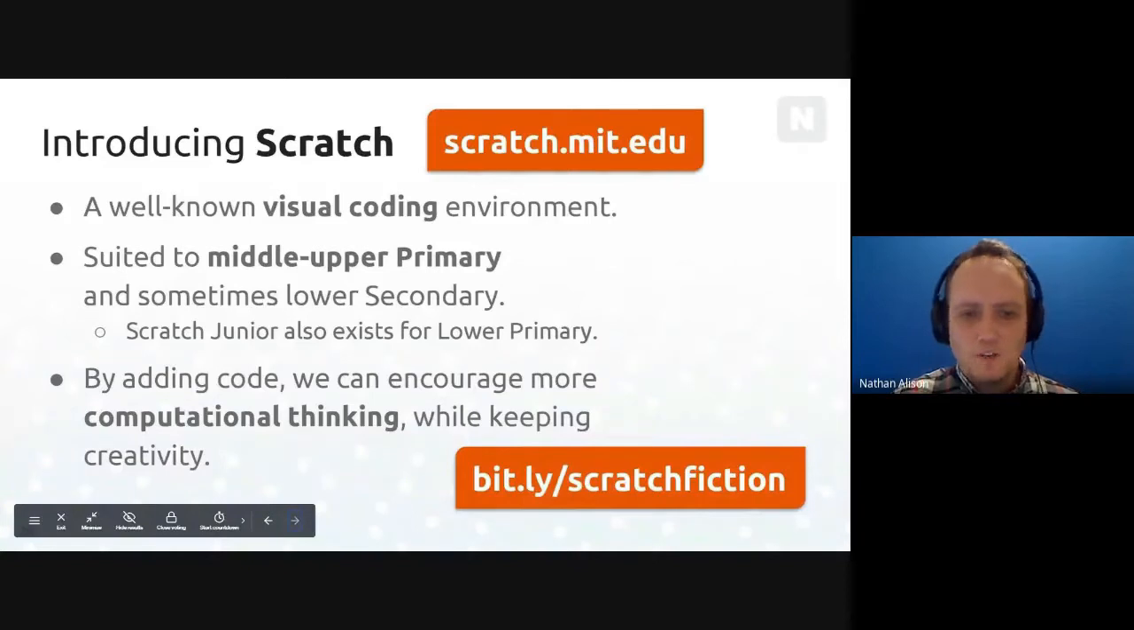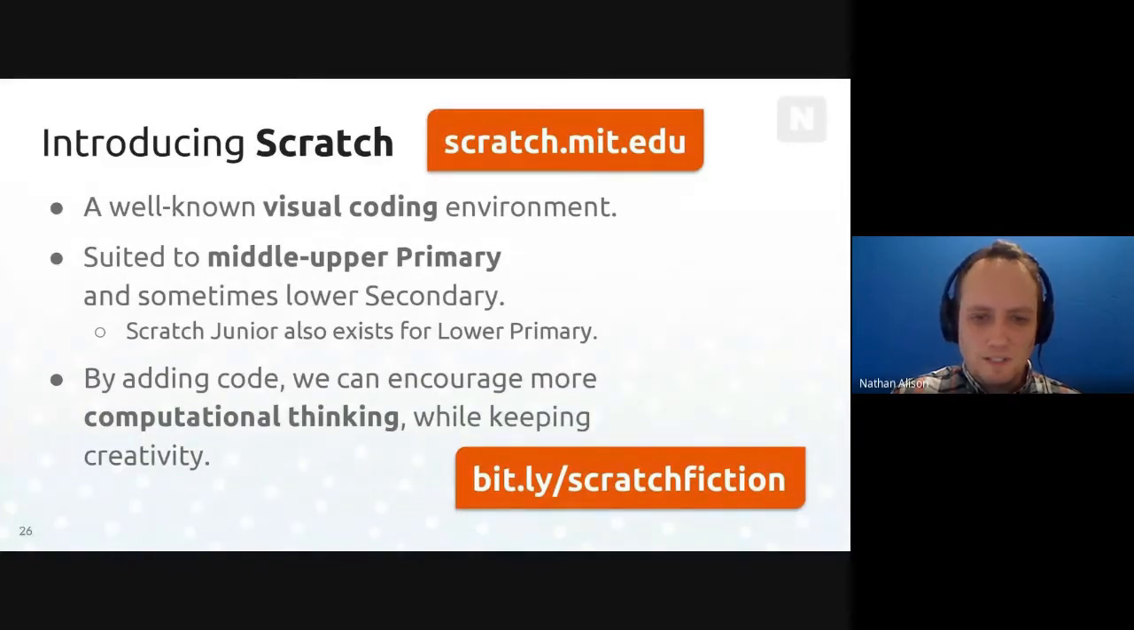By adding code to our stories, we can encourage more computational thinking while still being able to keep some creativity there. So I'm just going to once again take over and show you that link, the bit.ly link down the bottom there, and show you the story as a little example. So I'll just take that over now. Oh, and yes, Scratch Junior for the younger kids. All right, so I'm just taking over here.